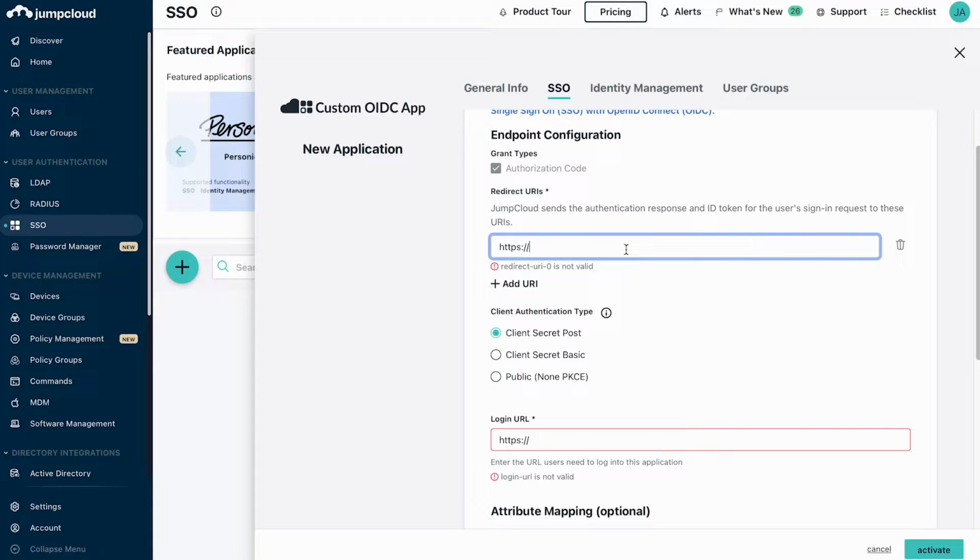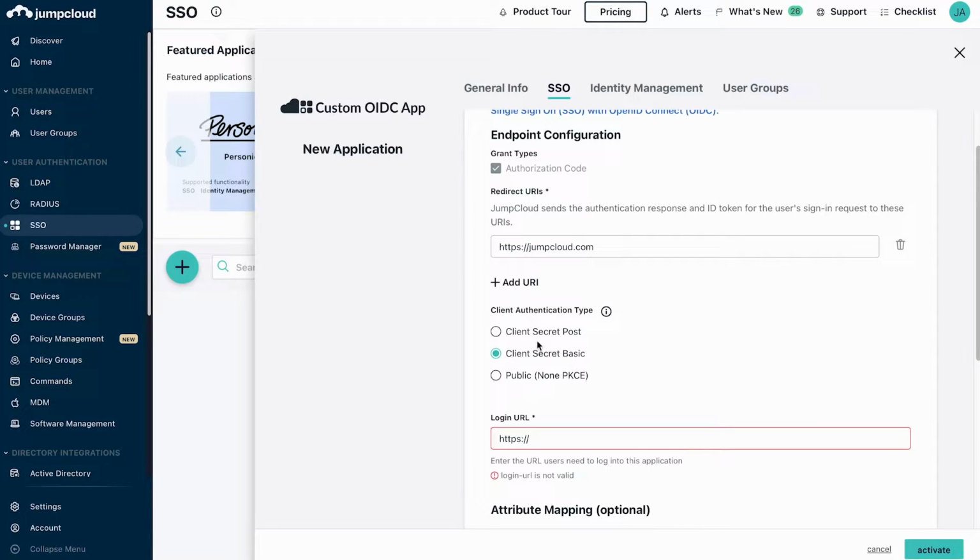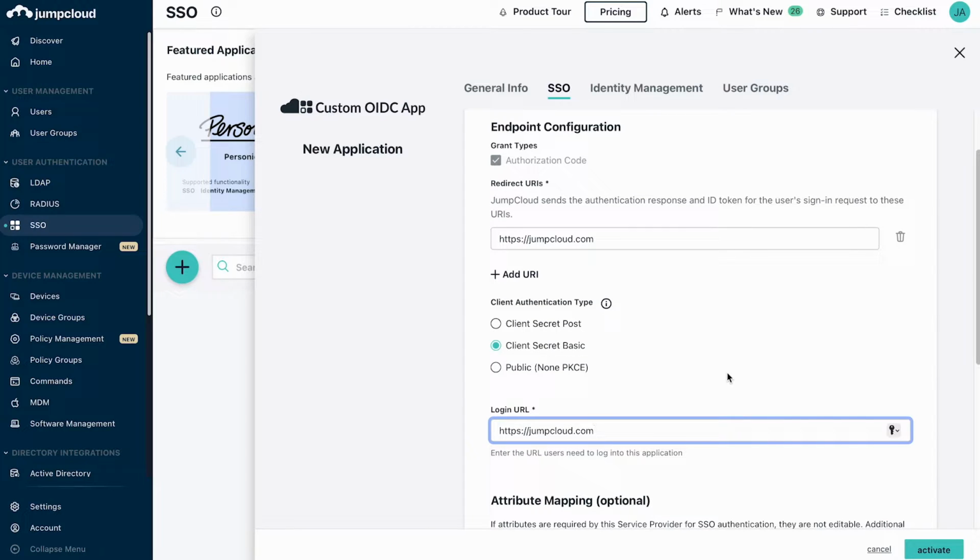But for now, we'll put in jumpcloud.com just to provide any working login URL or redirect URI, or any working URL really. What we're also going to choose is client secret basic, which we know in this case is the type of authentication type that the application in question supports. Finally, again, we'll put jumpcloud.com here as a placeholder. We're going to come back and replace both the redirect URI and login URL once we've made our adjustments on the Cloudflare side.